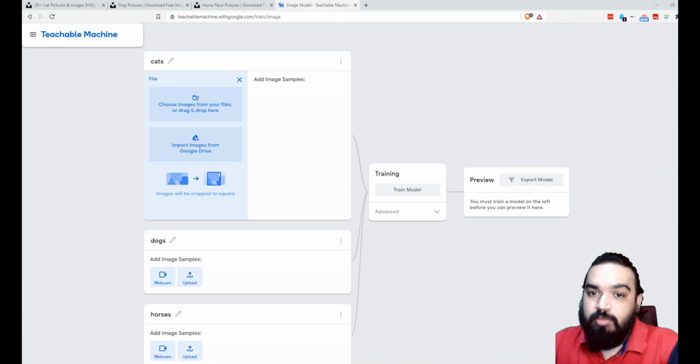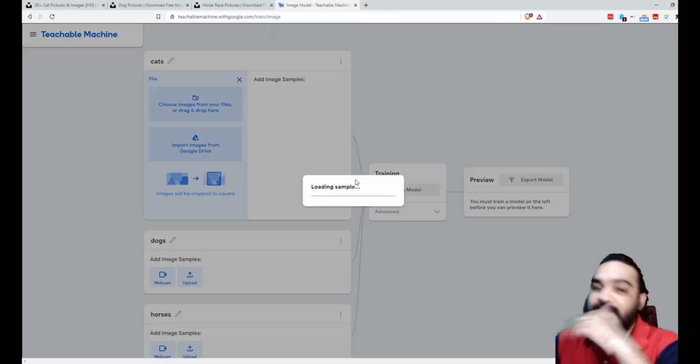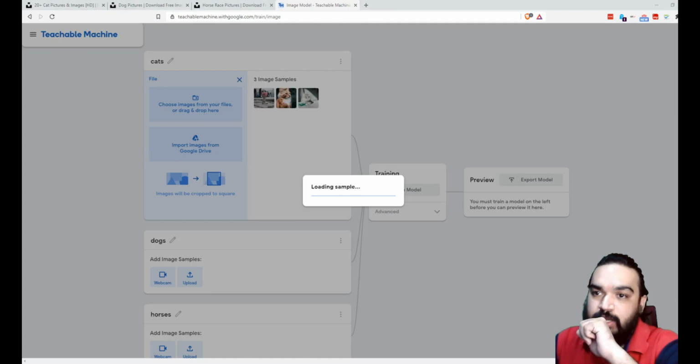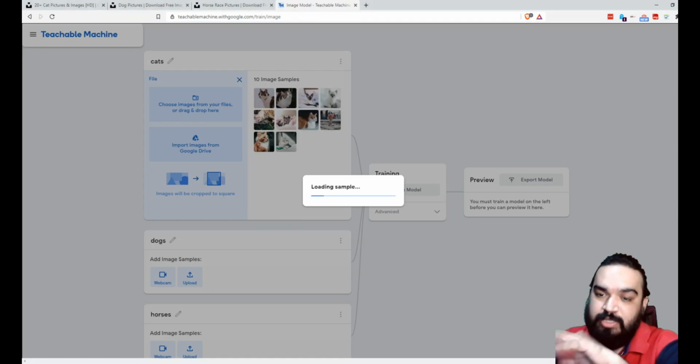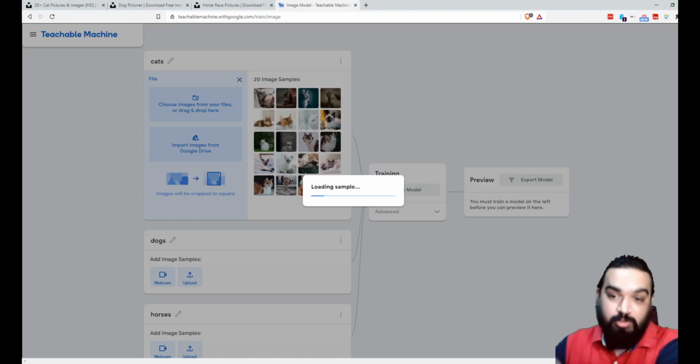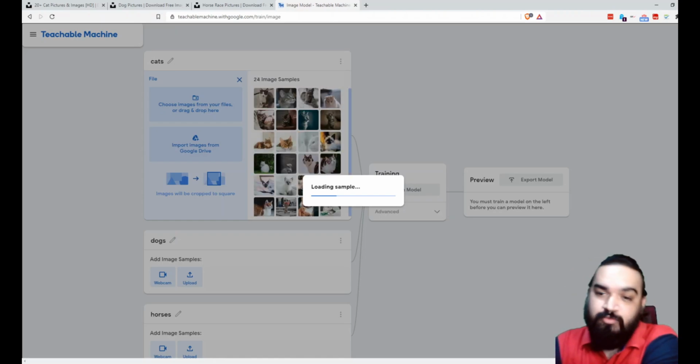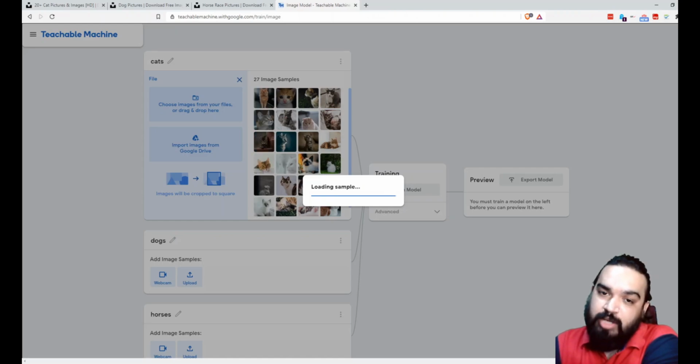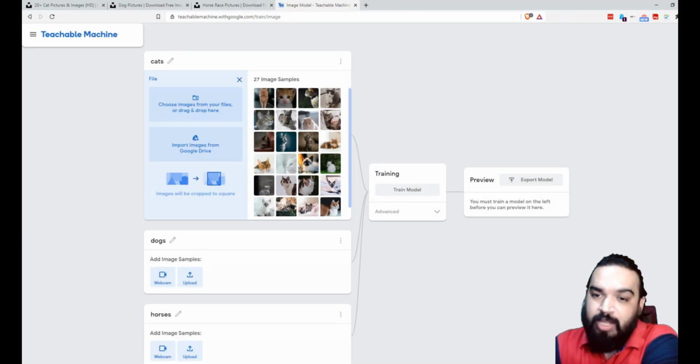So the first one I'm going to upload is obviously cats. So cats, drag and drop. It is going to upload all the images quickly, and I'm only using a small number of images so that the example is done quickly and you can see the output fast. But I would recommend having a lot of images, and if you're building an image based model, the more you train, the better the prediction is, right?